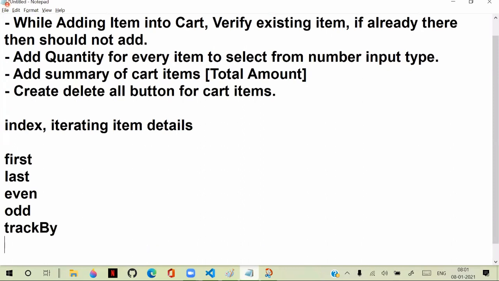That means these are the other properties. Generally, they are used for iteration. First, last, even, odd, these are iteration properties. The main intention of these iteration properties is that, as I showed you, they are going to return a Boolean value.